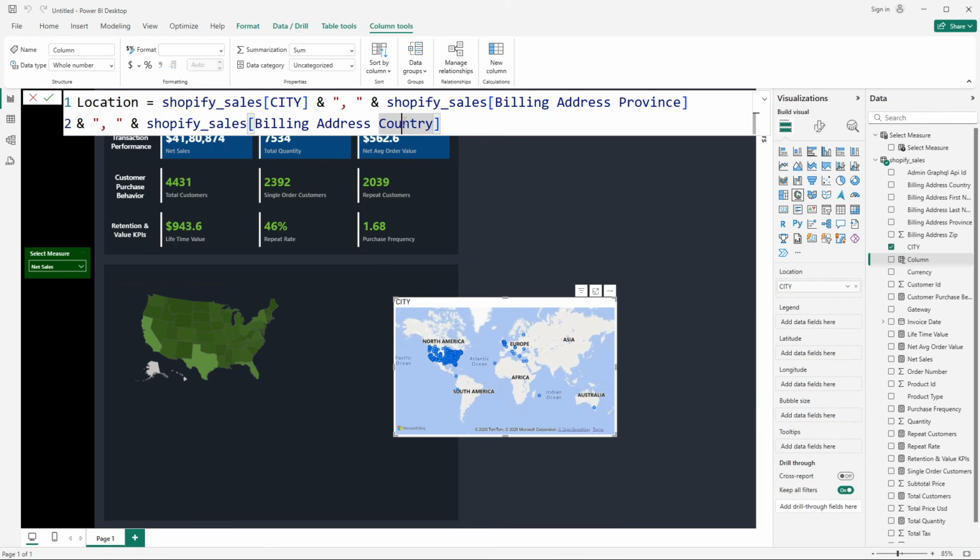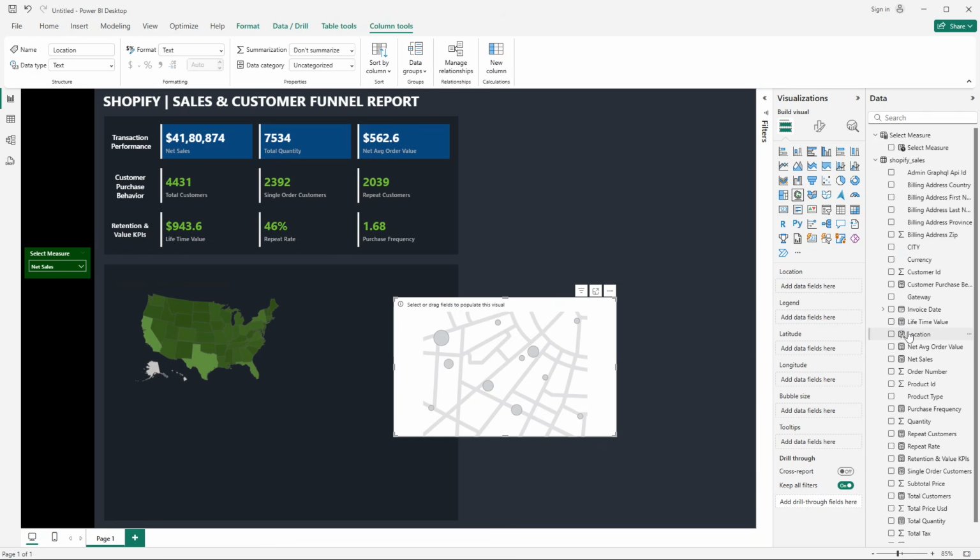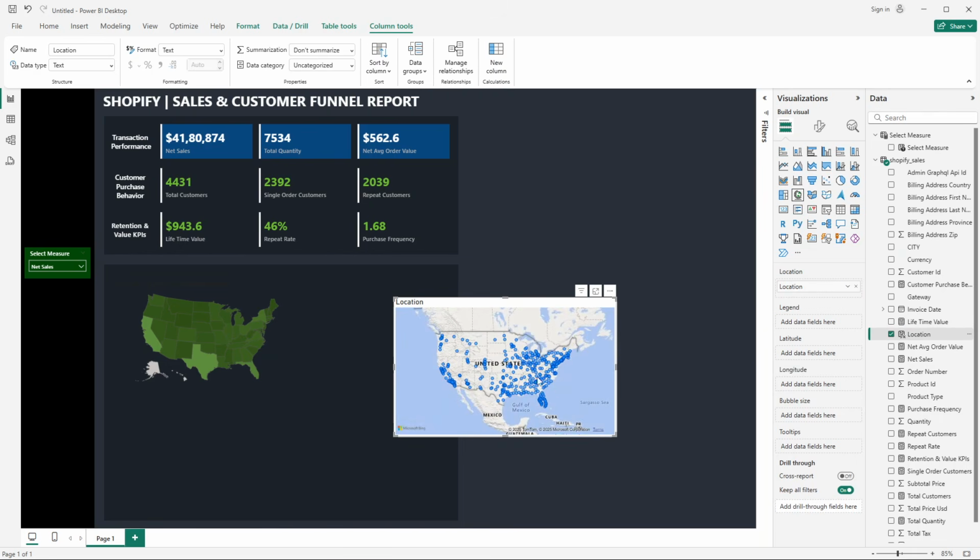So everything will be located in US. Then for that city, it will be correctly located in that province, and then it will be shown over here. So I'll just click on OK. And now instead of city, I will just take location and add it over here. And now you can see we are having exactly the correct location.